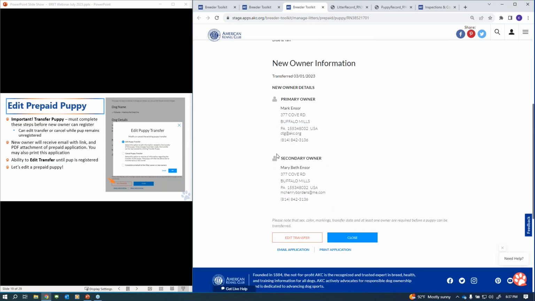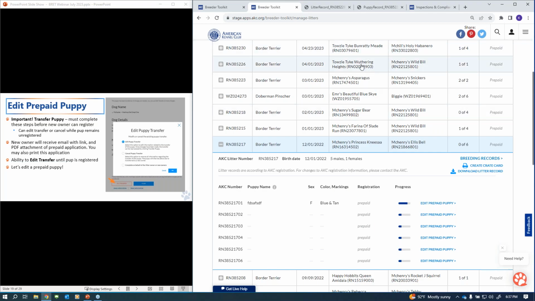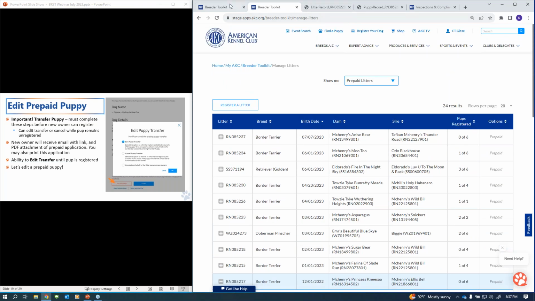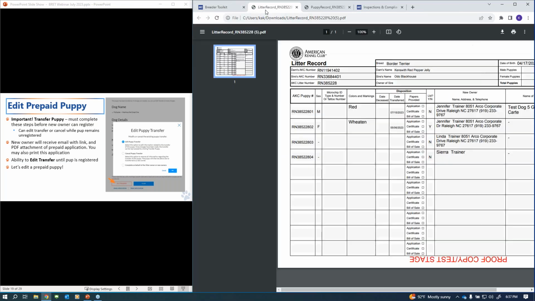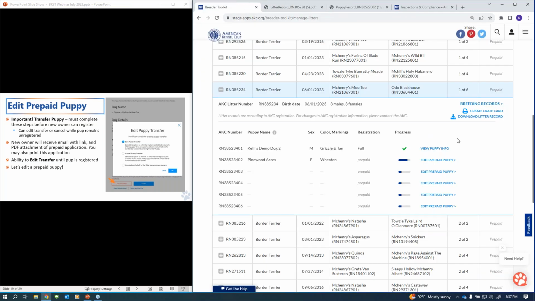So you've got all of your information for the owners. This is where we can go ahead and edit that transfer. We can also send an email or we can print that application as well. Now with the Edit Prepaid Puppies, notice that it does open up a separate tab up here. So again, if you need to get back to your main Breeder Toolkit, you could just close that extra tab.